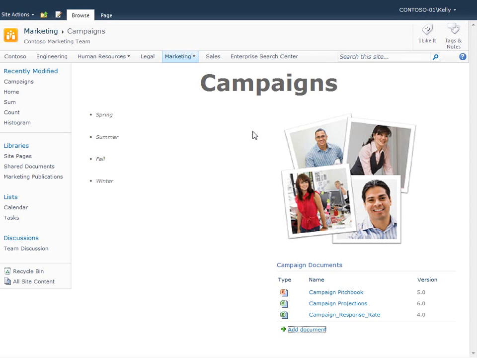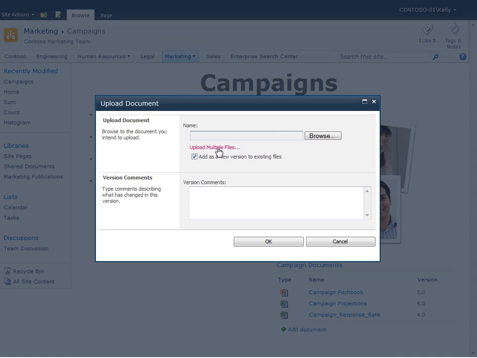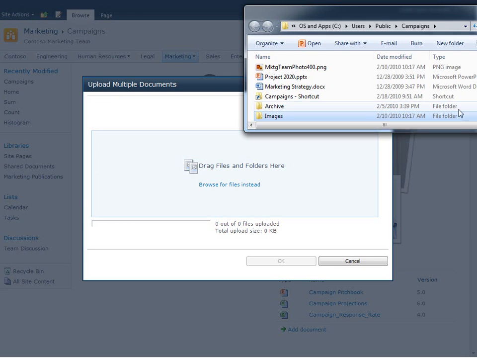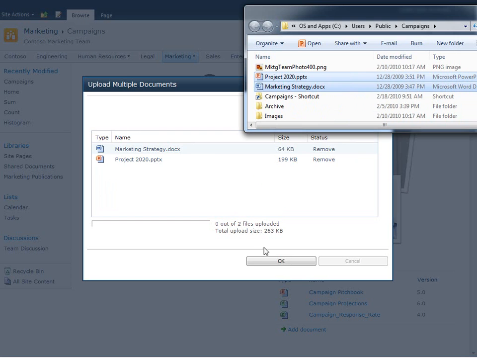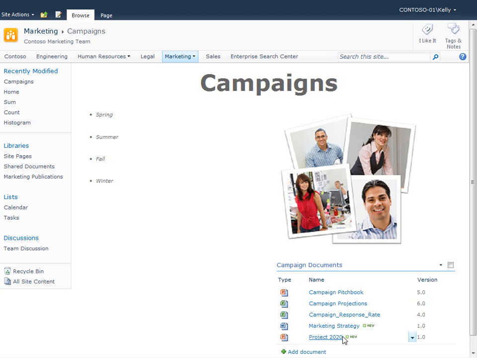I'm signed in as Kelly again. I've been working on documents for the marketing campaigns and need to get them into the document library. In the Campaign Documents library, click Add Documents and click Upload Files. I just happen to have Windows Explorer handy with the files I want to upload. I select the documents, drag them into the dialog, click OK, and then click Done. And the files have been uploaded to the document library.